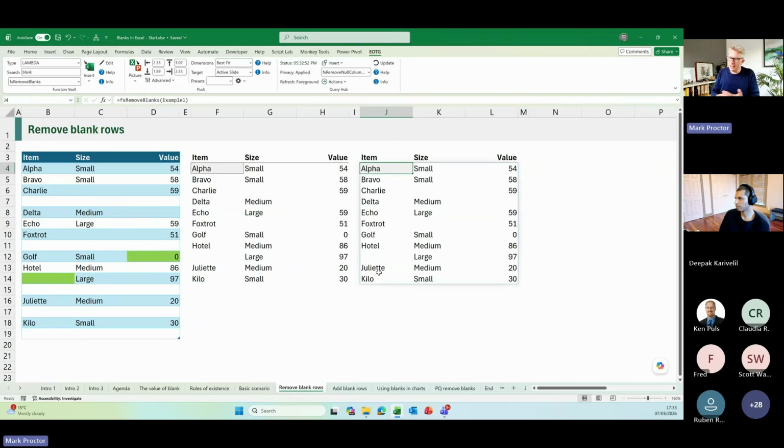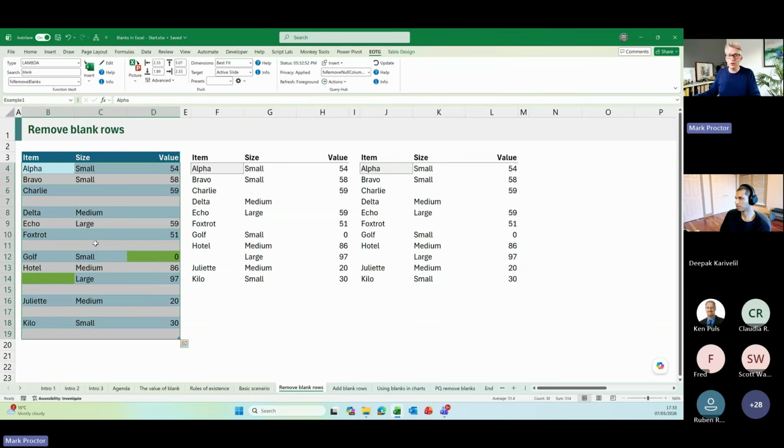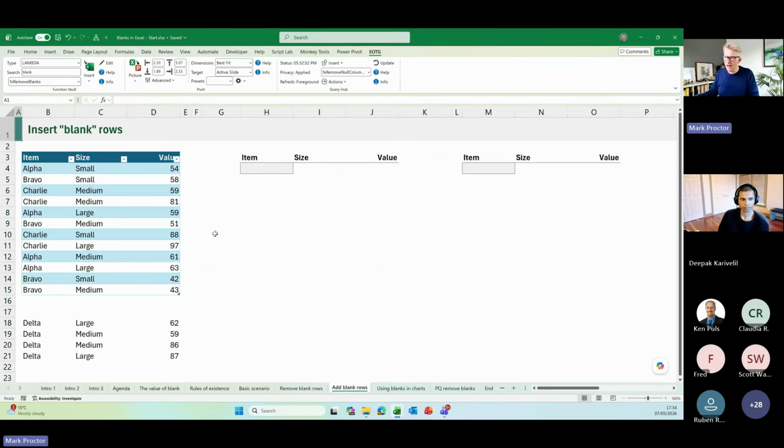There's actually two elements here. We've got the concept of removing things that we don't want. But how about adding things that we do want? So in this scenario, what we're looking at is how can we insert the appearance of a blank row?